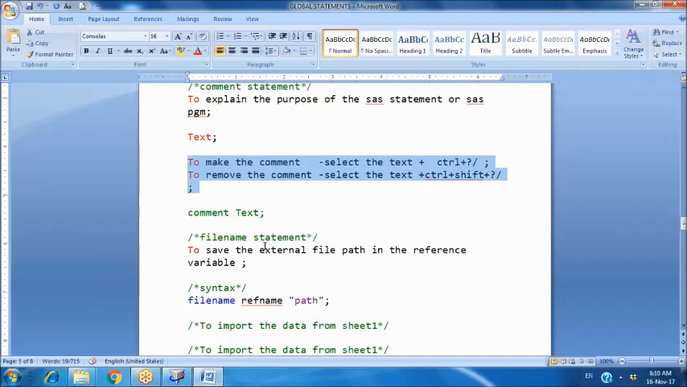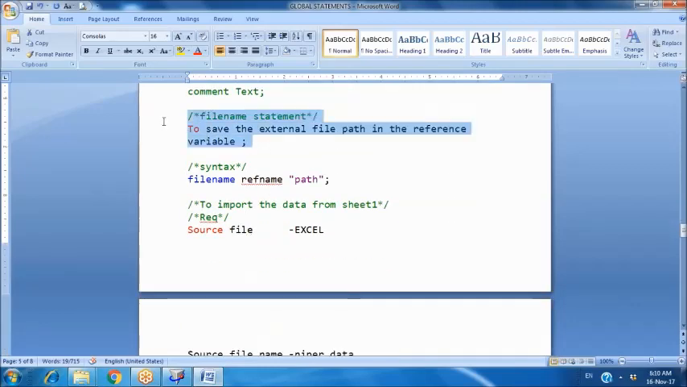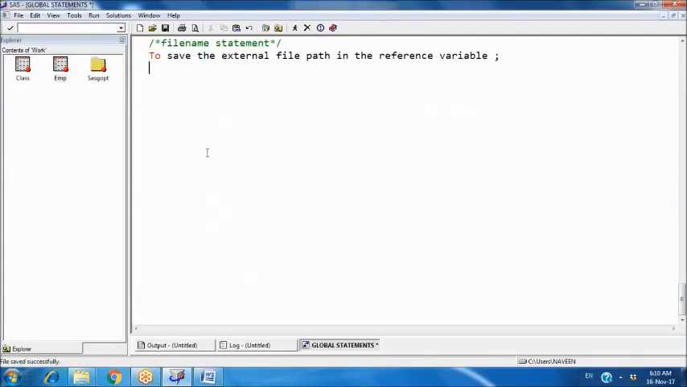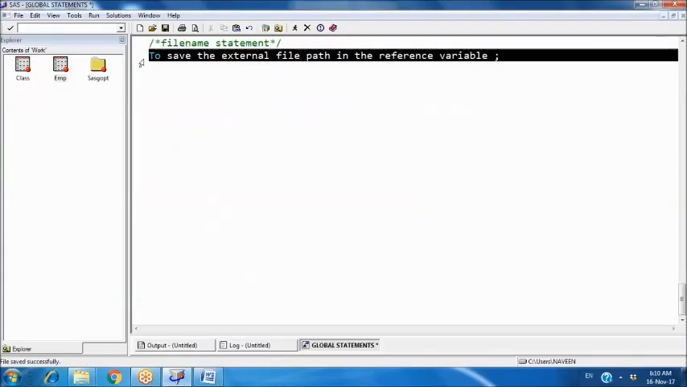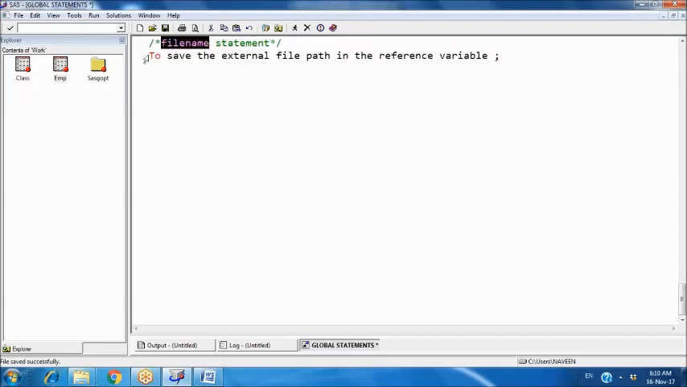Next, the filename statement. So we can save the external file path in a reference variable by using the filename statement. It's not mandatory, but it will be useful to reduce the text in some cases. But in the DDE statement, it's mandatory. Later we'll discuss the X statement. There we'll discuss DDE, dynamic data exchange. There filename is mandatory. Okay, see the concept here first.